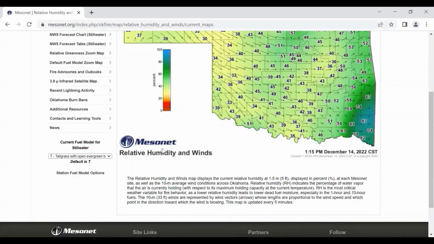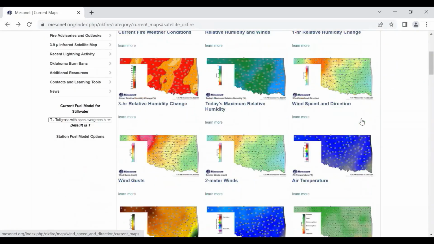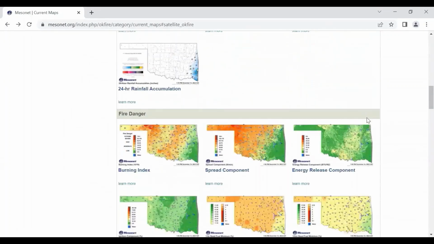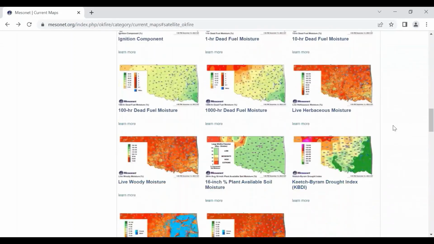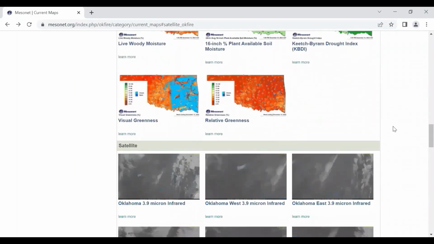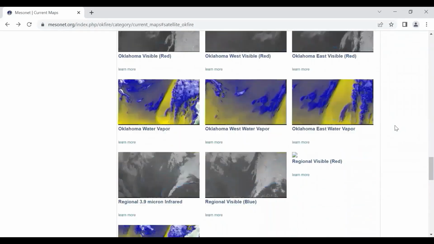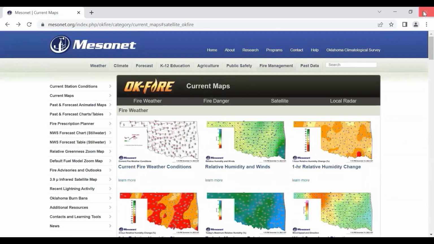So again, a nice educational tool that we have under each of the maps. So here's our fire weather maps, all sorts of things. This is again for the most current time. Here's our fire danger maps. We'll again talk about these variables in part 2 of the workshop. And then the satellite maps, we'll talk about that tomorrow as well, as we will the radar maps. So this is a good section to go to get current information.